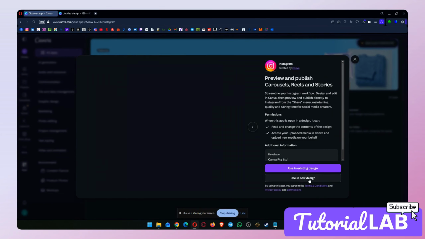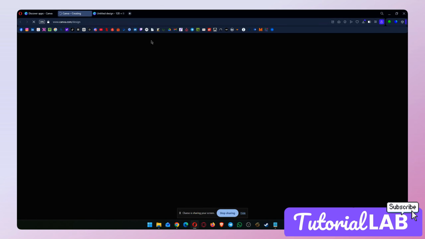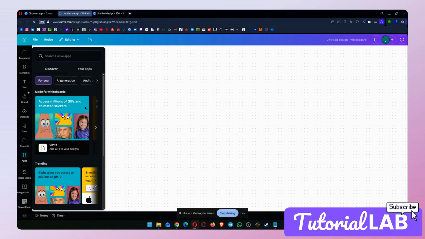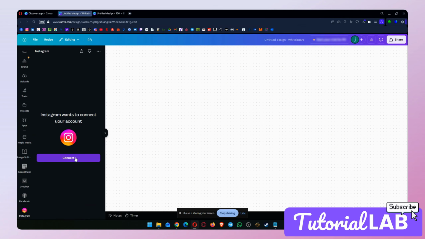We then open a new design, like a whiteboard, and connect Instagram from there. Just wait for it to load. We click Connect again, and that's all it takes to connect both Facebook and Instagram to Canva.